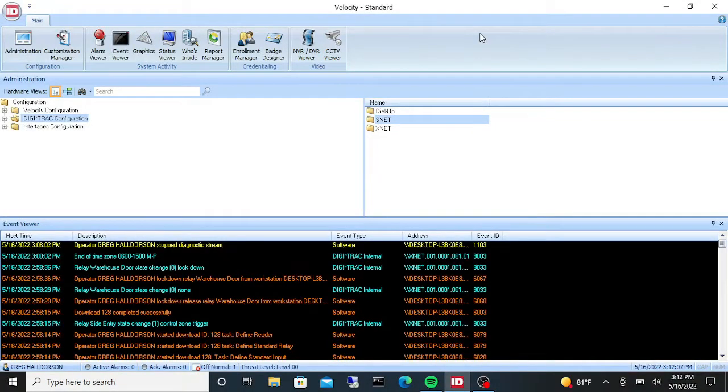One call that I receive more than any other when it comes to access control systems is clients contacting me and saying, hey, my door is locked or it's unlocked and I can't figure out how to change it, or badges aren't working when we swipe at it. So what I'm going to do is show you how to quickly troubleshoot what's going on with your door using the diagnostic window in Velocity.